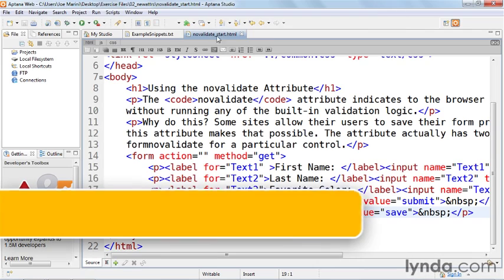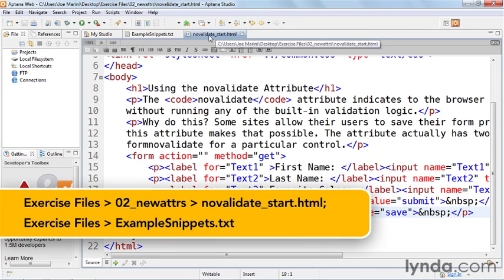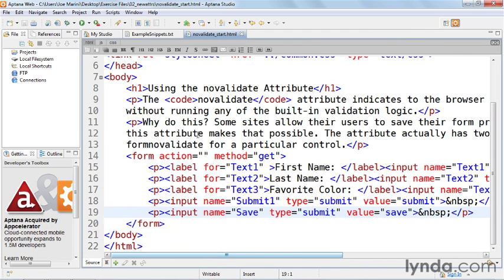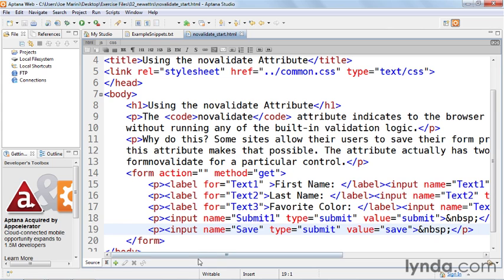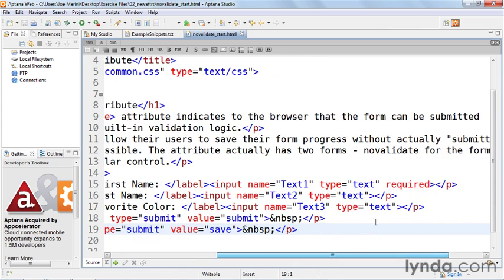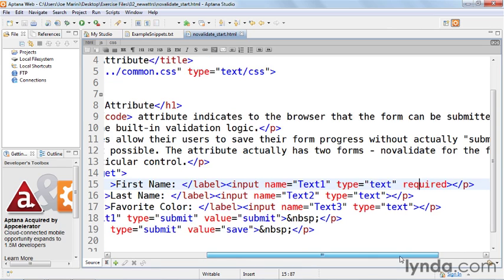So here we are in the code. This is my novalidate start example right here, and I've got my snippets file open. So let's take a look. I basically have a form with 3 fields, and I have a submit button and a save button. And let's go back and take a look at the source. You can see down here that one of these fields is required. So if I try to submit this form without a value in that field, it's going to fail.